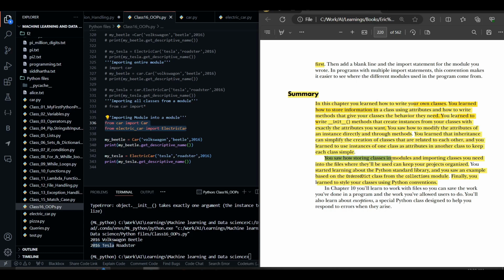You saw how storing classes in modules and importing the classes you need into the file where they'll be used can keep your project organized. You started learning about the Python standard library, and you saw an example based on the OrderedDict class from the collections module. Finally, you learned to style your own classes using Python conventions.